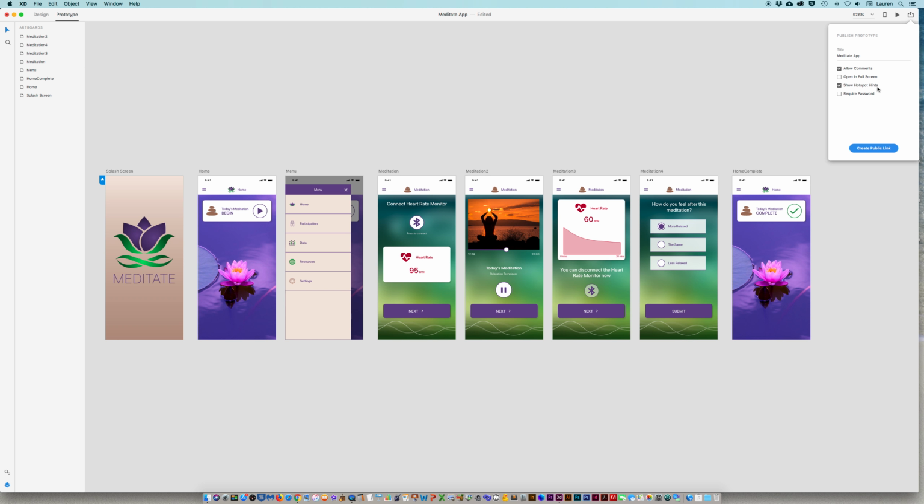open in full screen, show hotspot hints, which is a great feature because when a user not familiar with what they should be clicking on clicks in the wrong place, there's a hotspot hint, a highlight in blue, on the areas that can be clicked on in our interactive prototype. And we can also require a password if privacy is needed. I'm going to go ahead and create a public link.